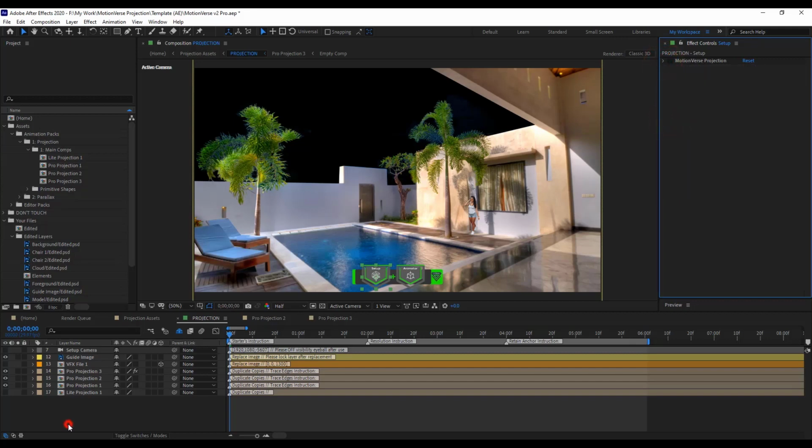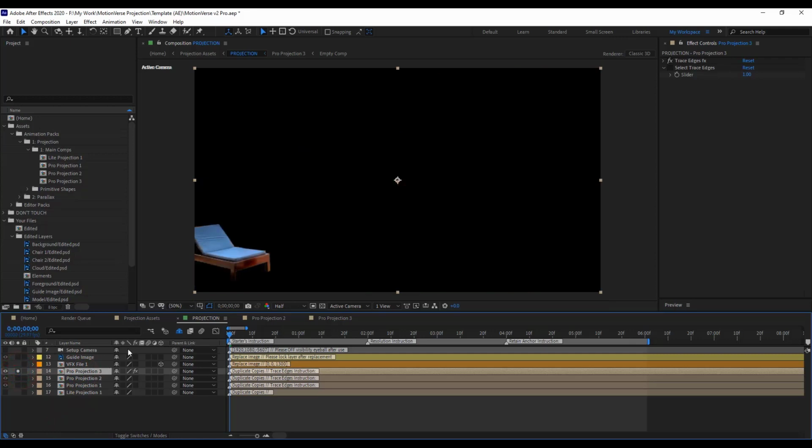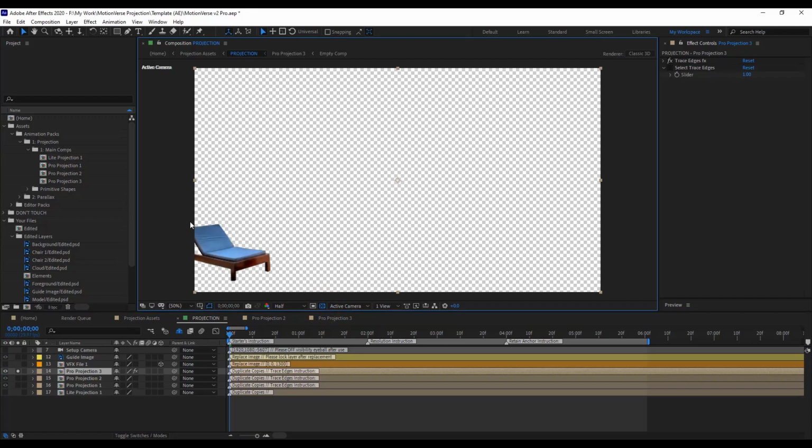So how do you use it? You first extract your object and bring it in. And then after you have finished projecting the 3D cards, you can now use trace edges to remove the white color.